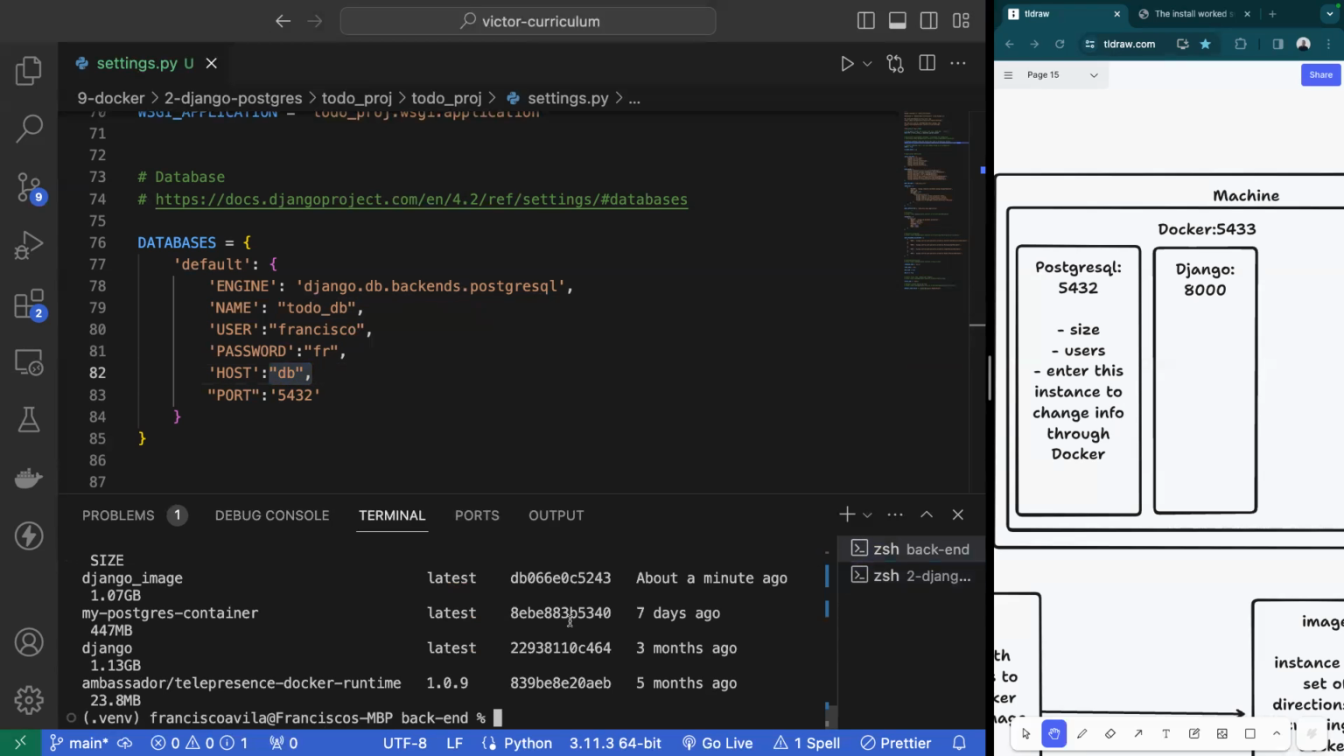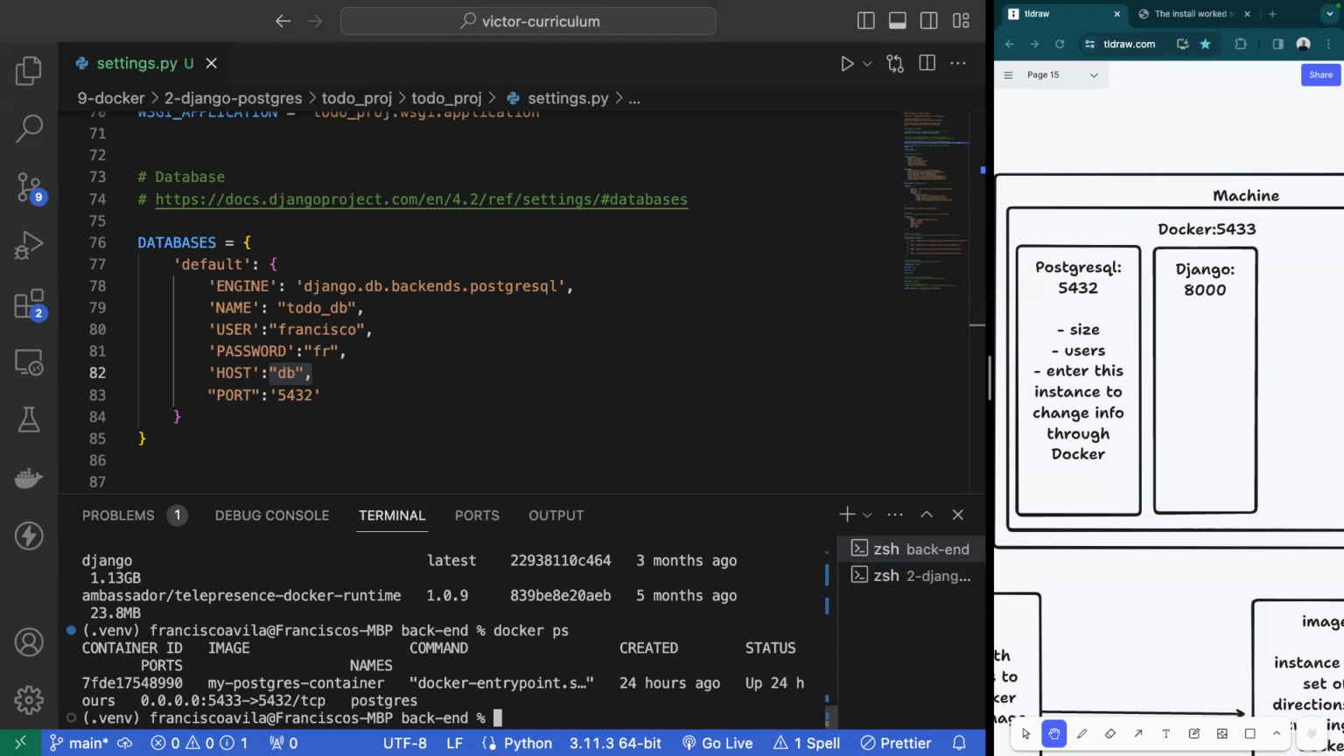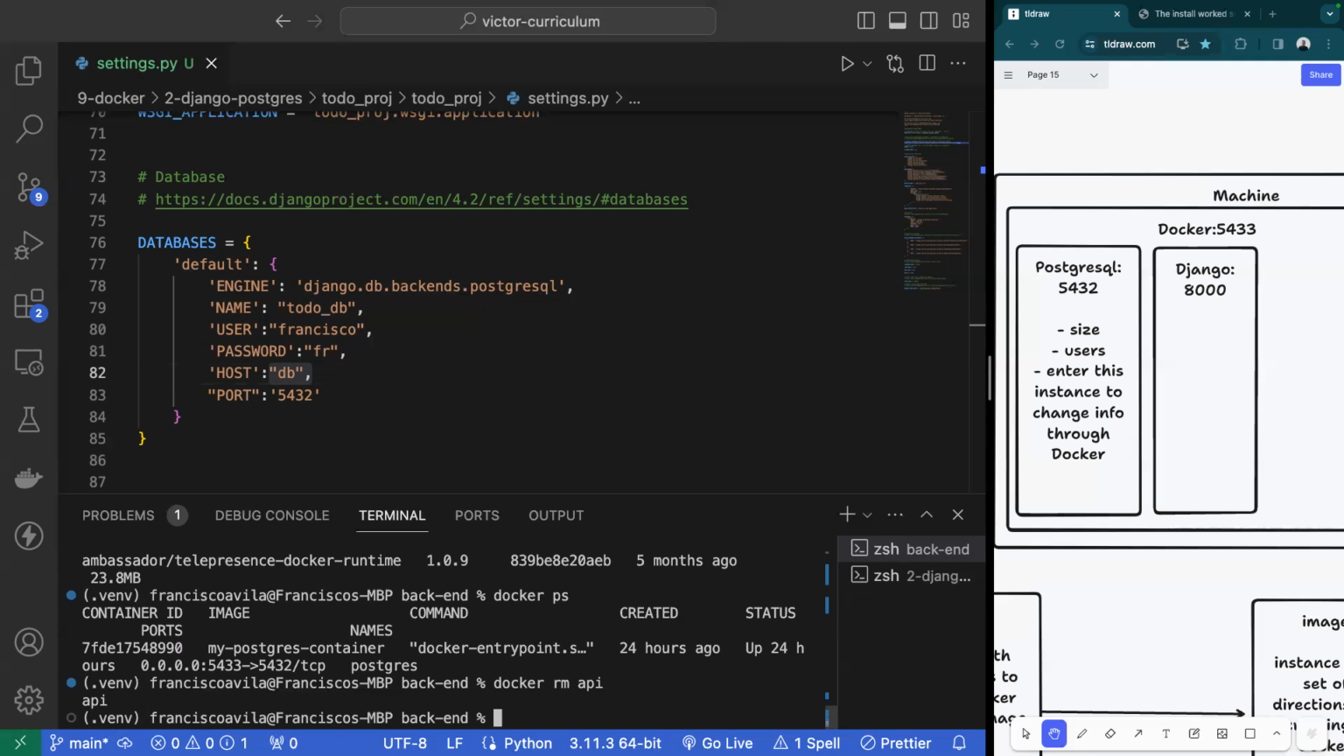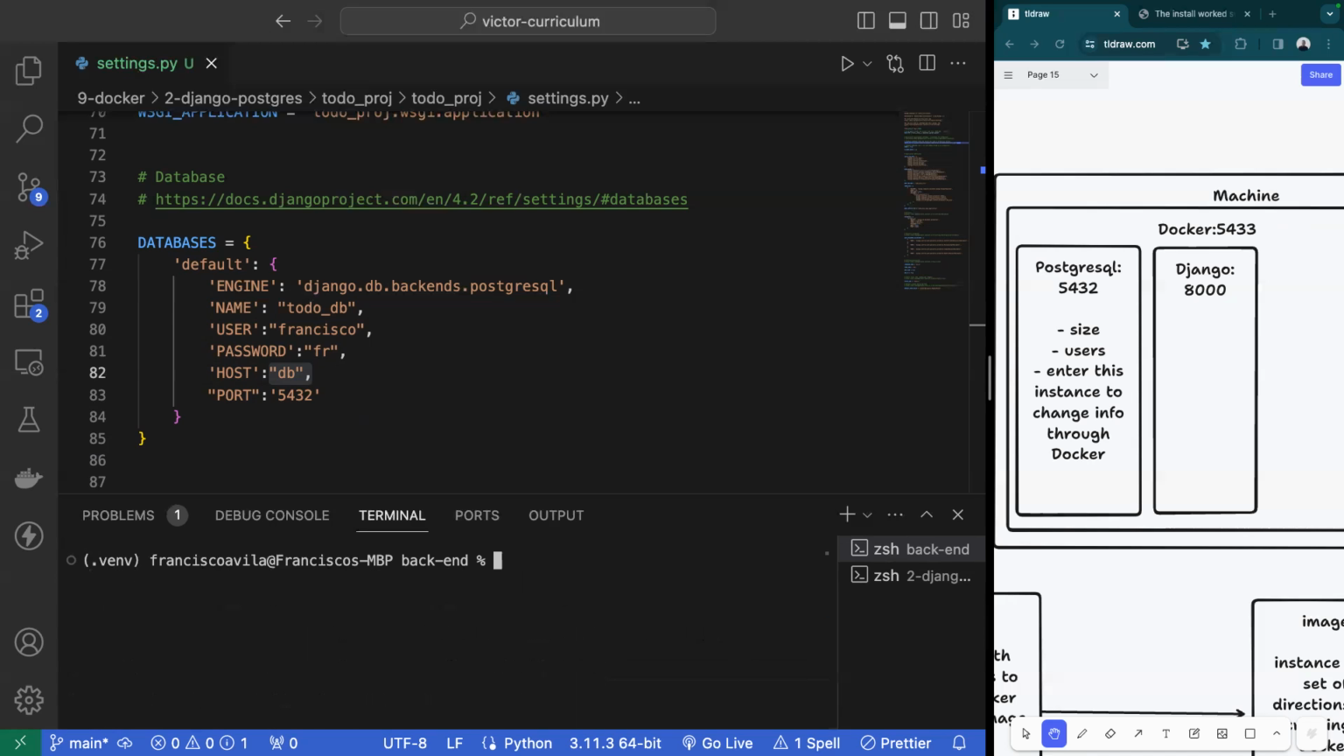All right, so if we take a look here, I can run docker ps. We can see that in docker ps, I have the name of Postgres. And actually, it's docker rm API. Yeah. Okay, perfect. So now we know that Postgres does exist. We're giving it the host name of DB so that it can connect to our database. And then after that, we're just telling it what image to use. And in this case, we're utilizing the Django image.